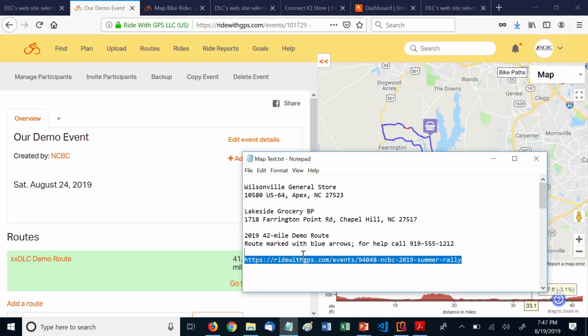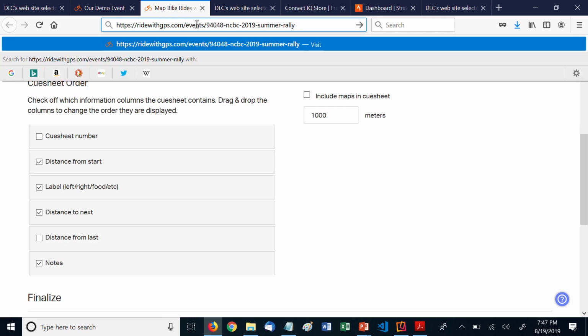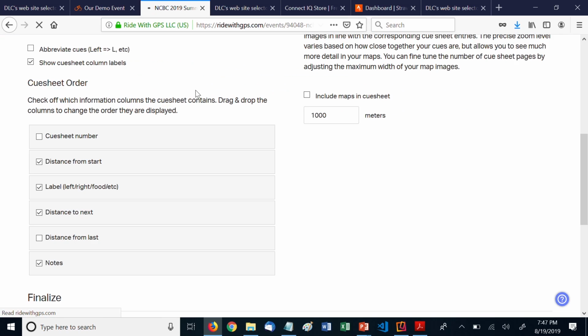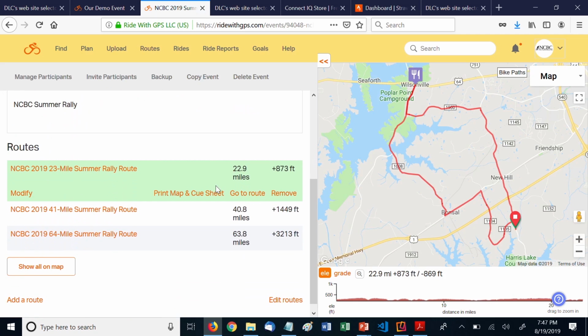So let me jump over to the summer rally event, since I'm familiar with that, to show you what happens when you have a multi-route event.